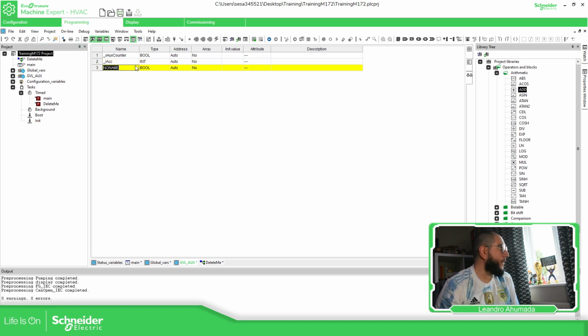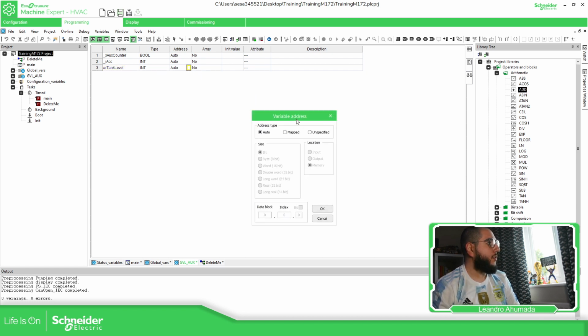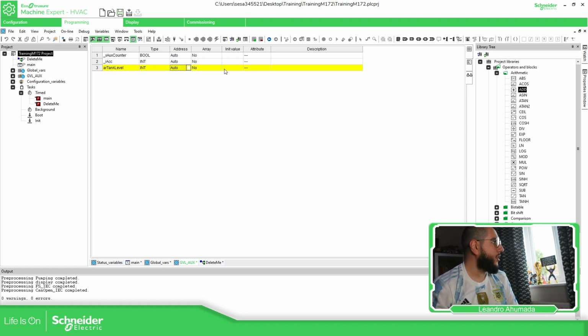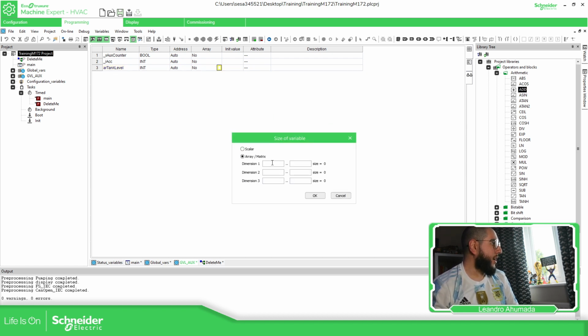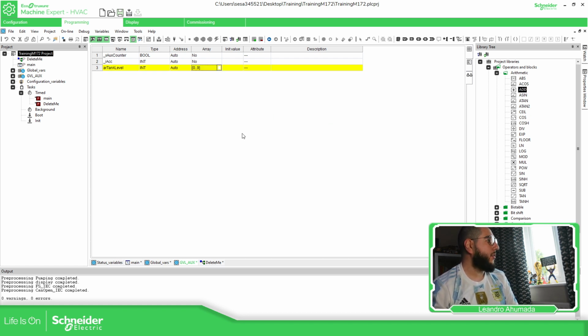It's already there. So I'm going to create an array, I don't know, tank 1, array tank level. Okay, so it's going to be int. Here you have more things, but I'm going to go into this part, which has defined auto, all of this auto, and that's it. Array. So we have an array. We're going to define 0 to, let's go, 9. So we're going to have 10 tanks in this case.